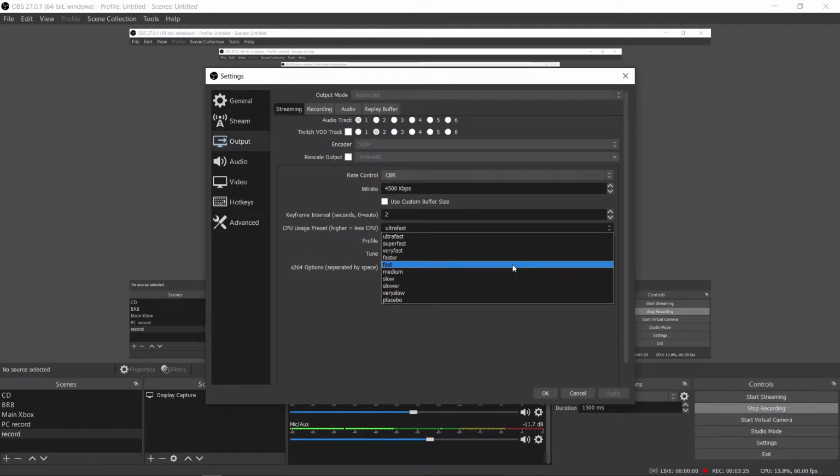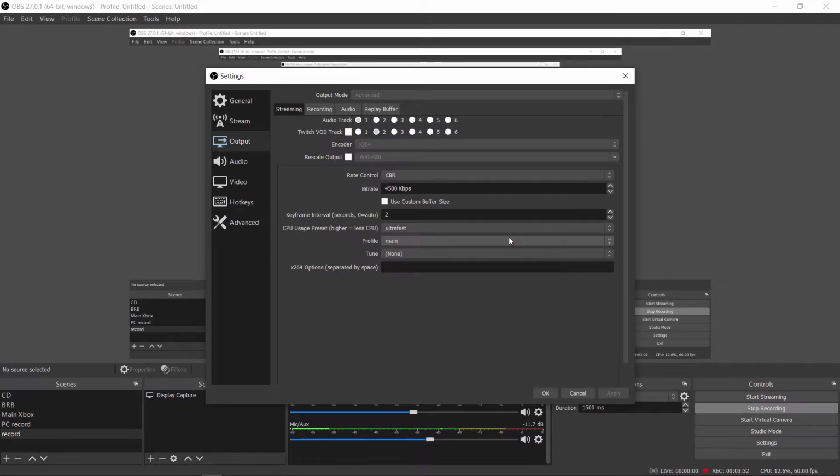But with all of the stream settings that I currently have, I keep it on ultra fast and I still have a very clear and crisp stream. You also don't want to be doing too much because, again, your laptop is not built so well for streaming performance. You want to make sure it is doing as little as possible, as best as possible. Twitch recommends that your profile remains on main, and then for the tune, I have no tune.